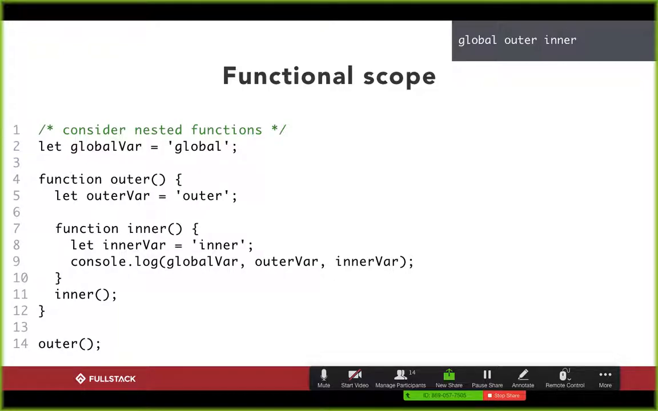And then lastly, for inner var, we're trying to print out whatever the value of inner var is. We look in our local scope. Do we have a variable called inner var between lines 7 through 10? Yep, we do. Great. No need to look any further. We then print out that inner var value and we get back inner.